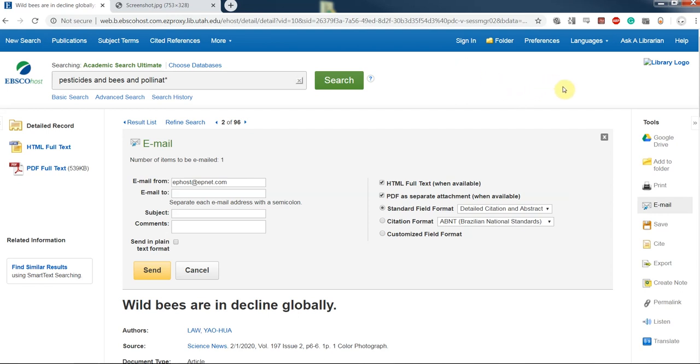What I can say is that if you know there's an article that you're potentially interested in for your paper, you can of course save the thing to a hard drive, but I also want to point out that you can email a link to yourself so you can always come back to that article. So in a nutshell, that is Academic Search Ultimate.